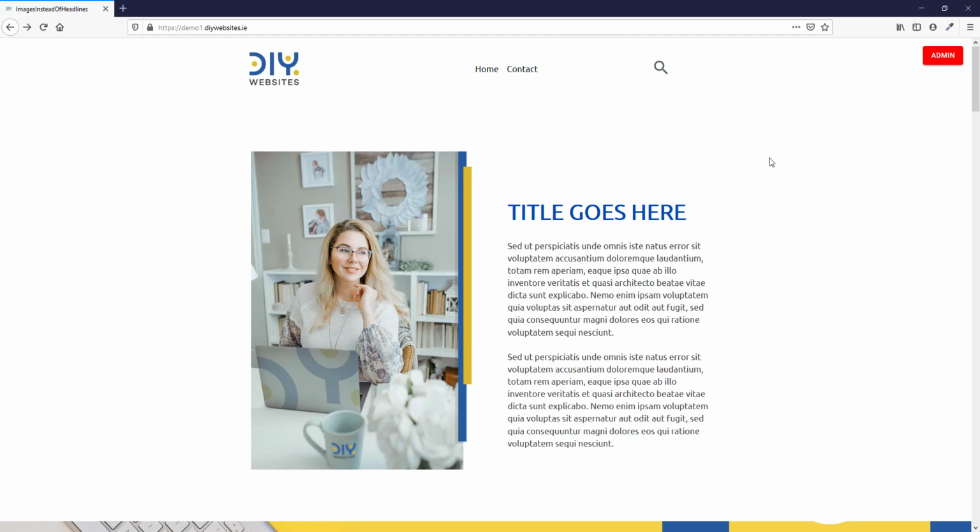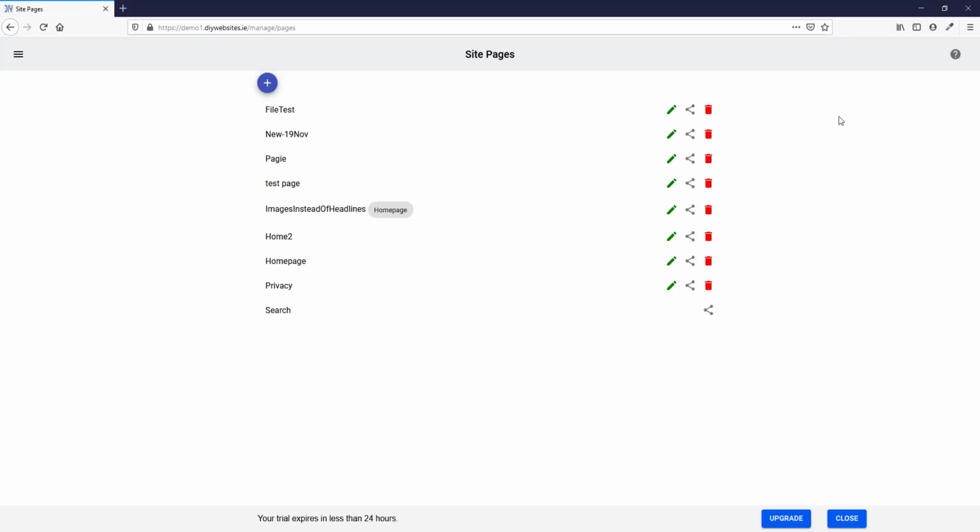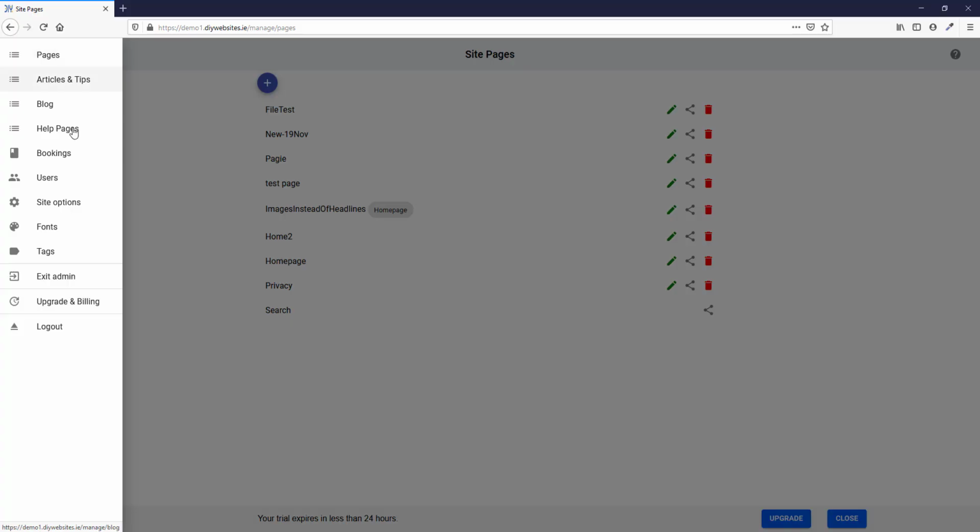This is my DIY website and I will now upgrade to a paid plan. This is the home page and I'll click on the admin button to navigate to the admin panel. Then on the left menu, I will select upgrade and billing.